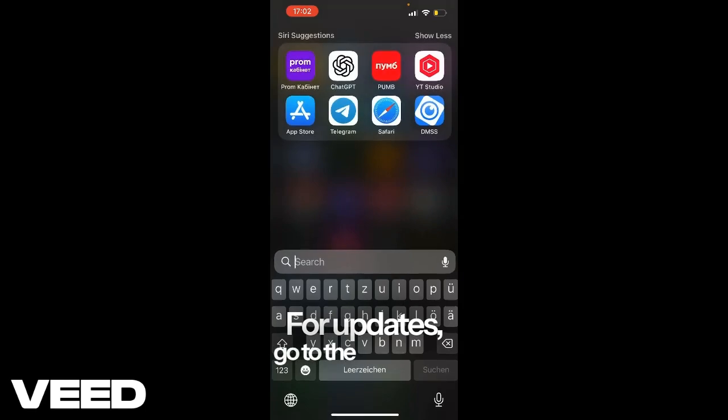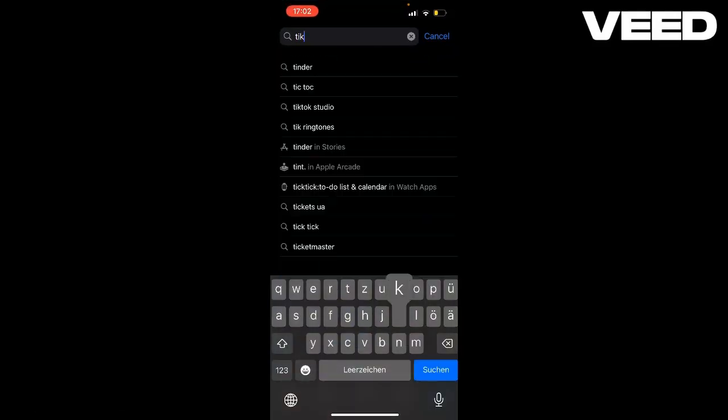For updates, go to the App Store. Go to Search. TikTok. You'll see an update button if available.